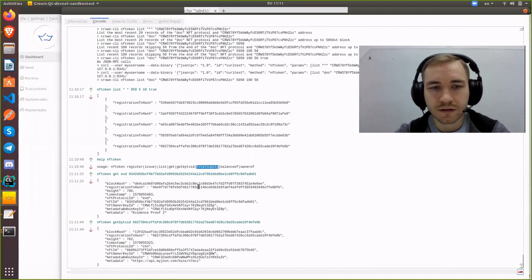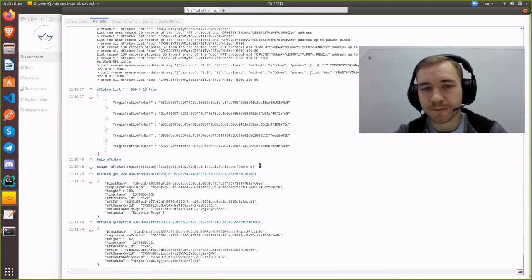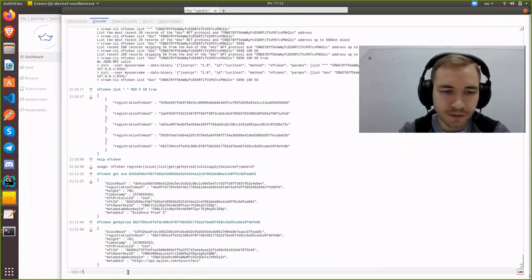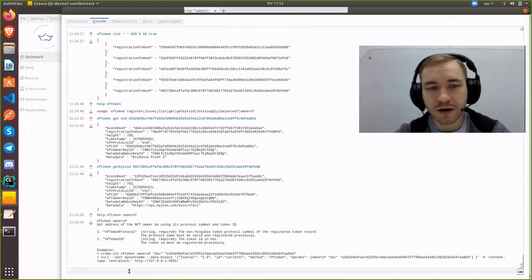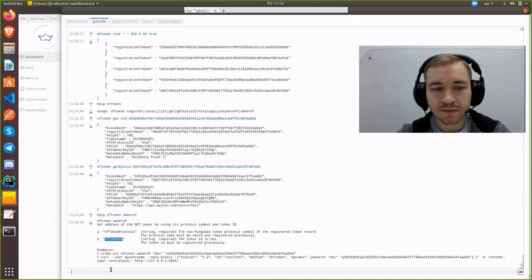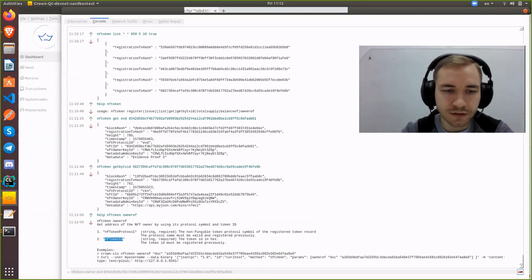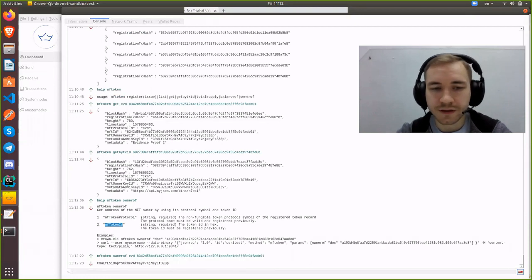We already looked at the total supply. We also have the balance of and owner of commands. If you call help NFToken owner of, it gives you information about how you can call it. You also have to provide the protocol ID and token ID, basically like with get. But the difference is that it will only return the address of this NFT.